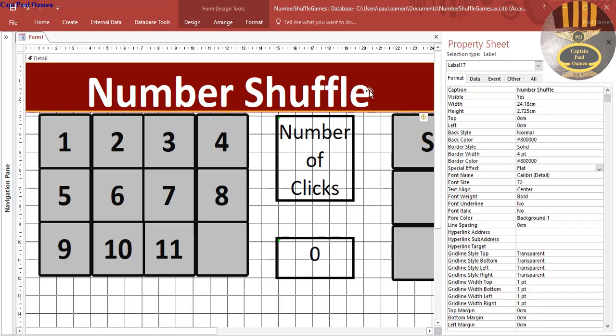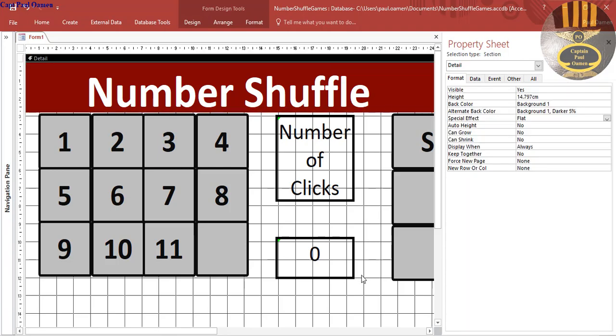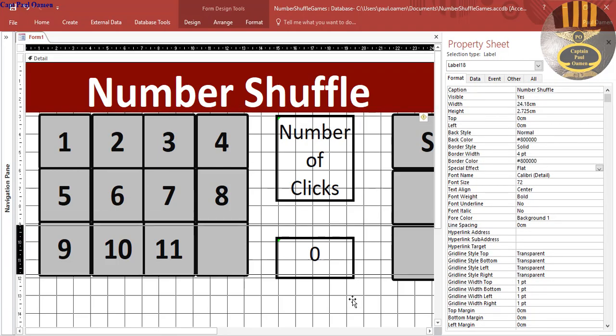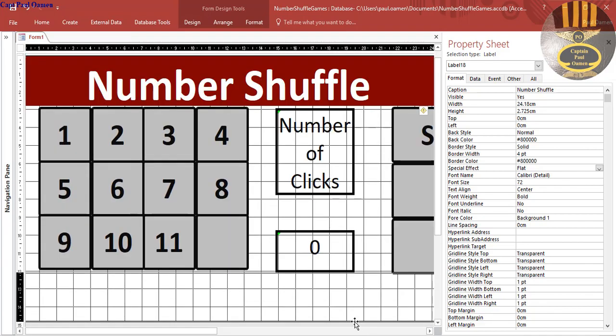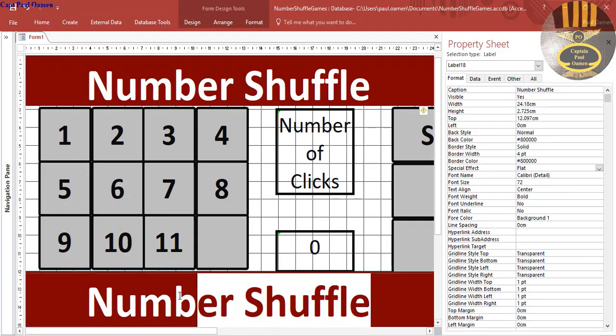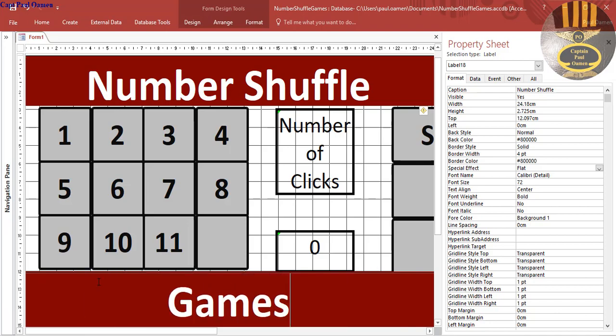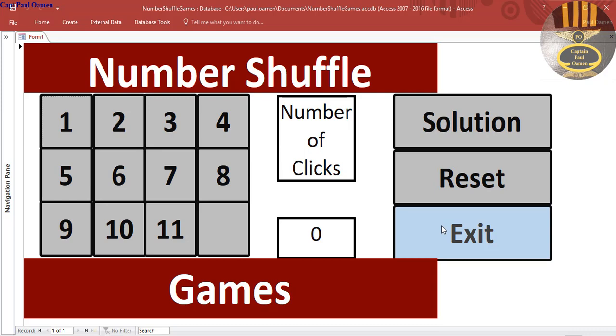Now copy it, Control C and Control V. Let's bring it down right here and change the text content of these two games. Okay, the design of the interface is ready. So let's come in here, right click and just click on View Form. That is it. That's how it's looking.